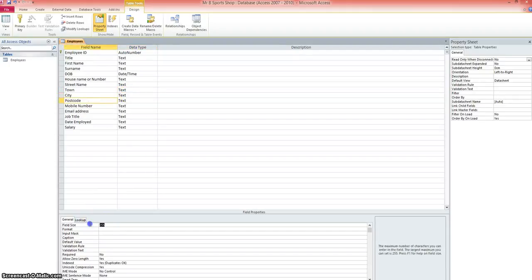The postcode would be 8. Now the mobile number, that will be a number. Okay, so we've changed that to number, and we'll add some validation here as well. Now you do need to go through making sure that every field in every table has got suitable validation, and this is only an example.